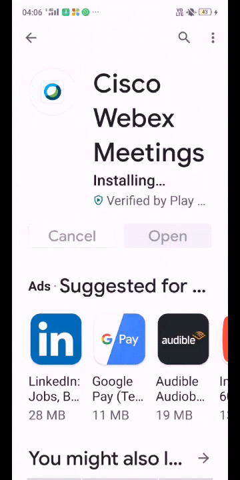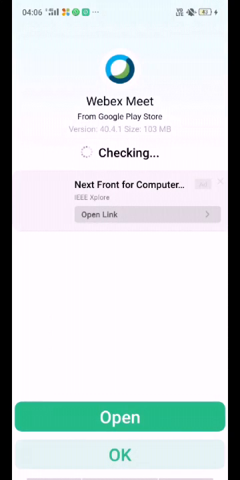First of all, download Cisco WebEx. I have downloaded it and installed it. It is installing. Now it is checking whether it's safe or not. It's safe. Then I am going to open it.